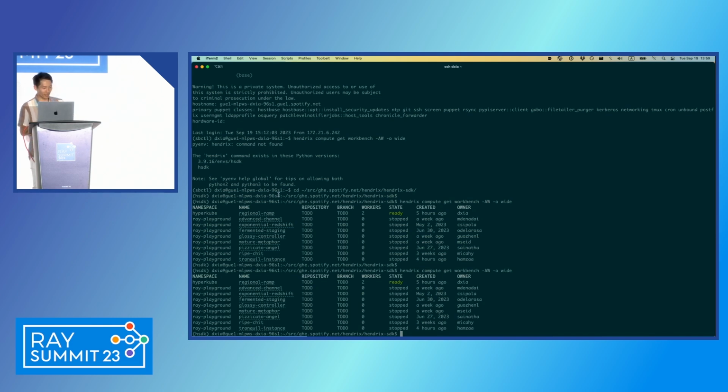Okay, so here, what you're seeing is we have a Hendrix CLI, and we built functionality so that you can list your CDEs. Here you can see the namespace, CDEs, and the name. This one's regional ramp. It's the only one that's ready. There's some stuff that we didn't do, so those are the to-dos. We have a column for the actual number of Ray workers in this CDE, so it has 2, and how many hours it was live.